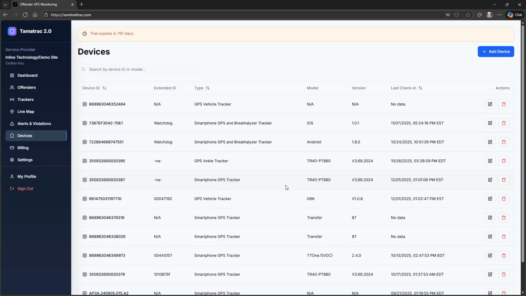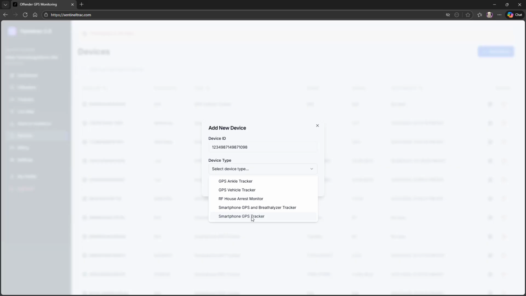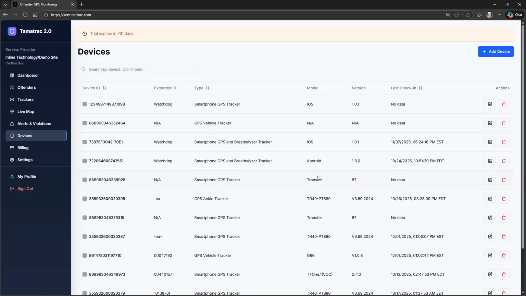When you install the iPhone application or the Android application, once you run that application for the first time, you will see a device ID in the upper left-hand corner of the application. You can self-add that particular device ID just by clicking on Add New Device, and then you would type in the device ID here, and then tell us what type of device that is. Once you create that device, it is now in the system, and it will now be able to track data coming from that device and will associate it to the offender that you have assigned that device to.